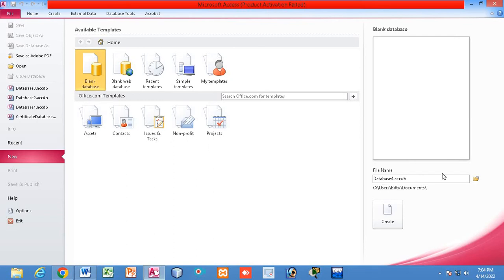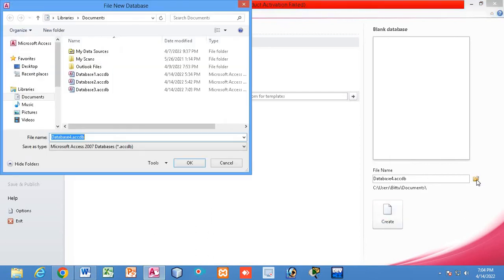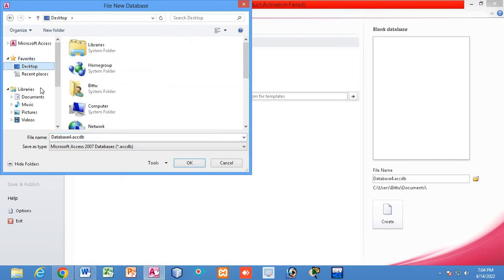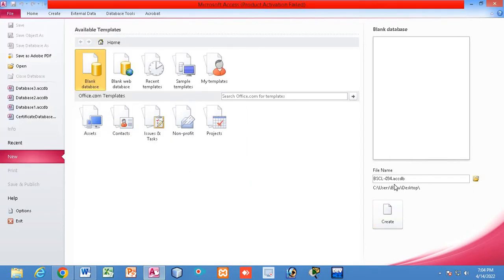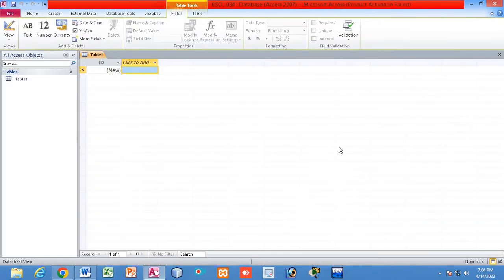We can select a particular location where this database will be saved from here, right? Browse. Let me save the database on the desktop. On our desktop we are going to create the database. And now what will be the name of the database? Let me give the name of the database, that is BCSL 034. So this will be the name of the database. Click create, and we have successfully created the database.